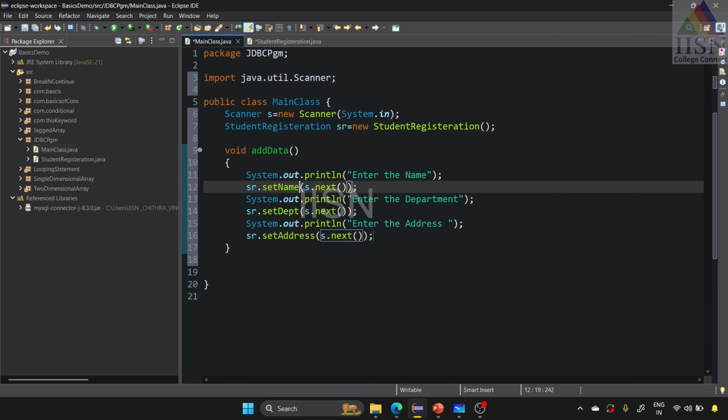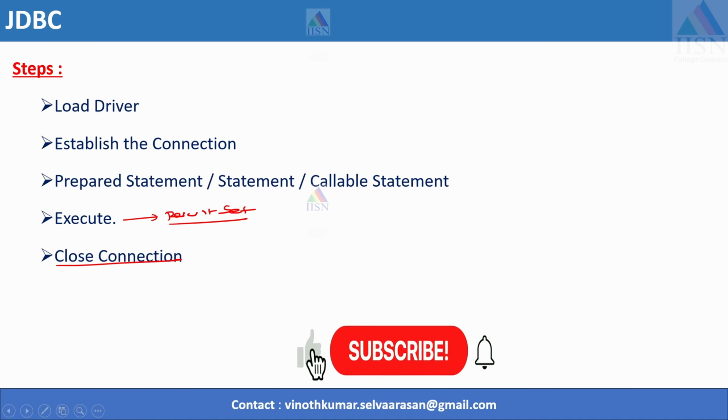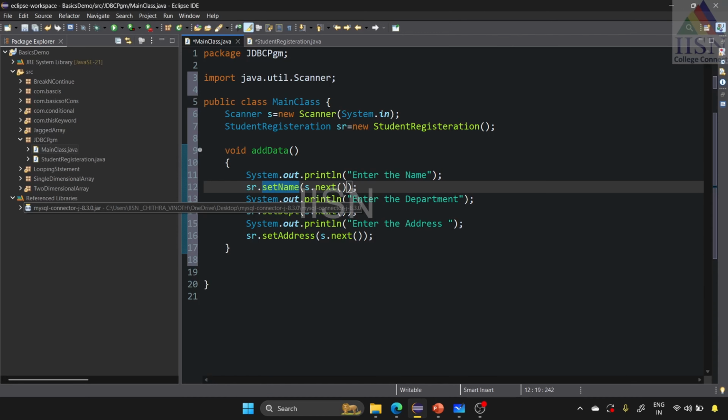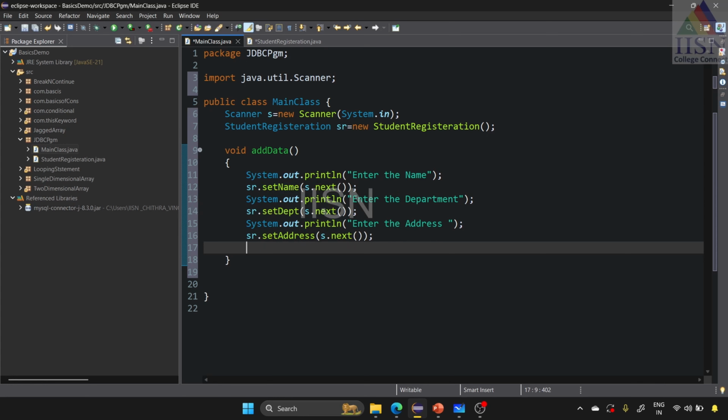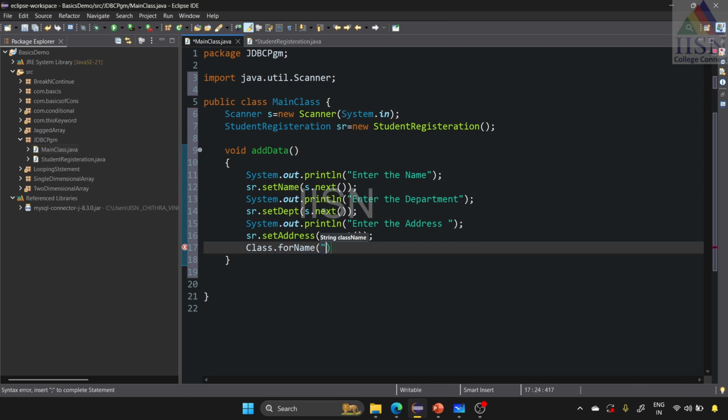For that, we need to follow some of the steps which we already discussed. Here you see, the first step is we need to load the driver, right? We already have the driver in our project, but we need to use the driver in our application. For that, we need to use some code. First, we need to use the Class.forName method. Inside this, we need to mention the exact driver name, which is used to make the communication from your Java application to the database.